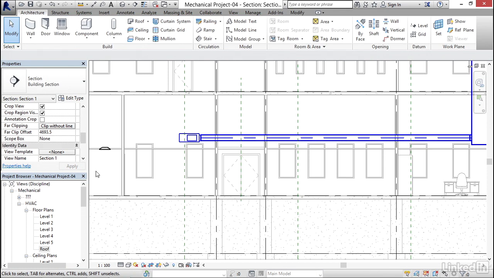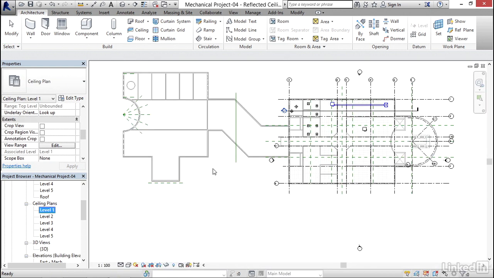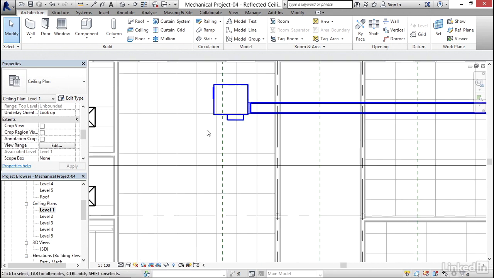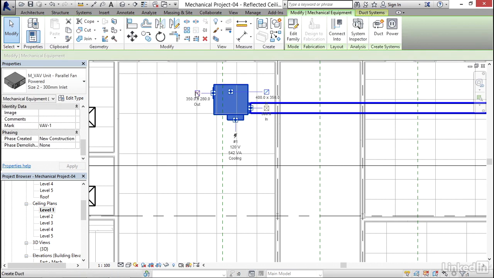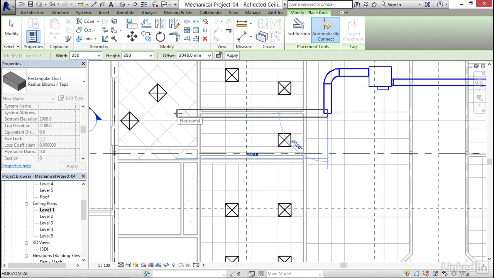Awesome. Now what I want to do is I want to go to my ceiling plan level 1. Notice that we have a nice straight connection. Don't get too used to that happening, but when you can do it. I'm going to select my VAV. I'm going to click on this button here. This is my Create Duct. I'm going to draw a duct over to here, down to here, I suppose, over to here, maybe pick a spot right here, and I'll come down at a 45-degree angle, and I'll pick a spot right there.